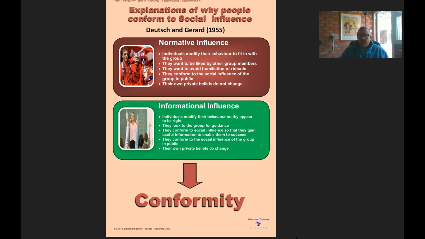And starting off then, explanations of why people conform to social influence. Normative social influence, proposed by Deutsch and Gerard in 1955, includes individuals modifying their behaviour to fit in with the group. They want to be liked by other members. They want to avoid humiliation or ridicule. They conform to the social influence of the group in public. Their own private beliefs do not change.